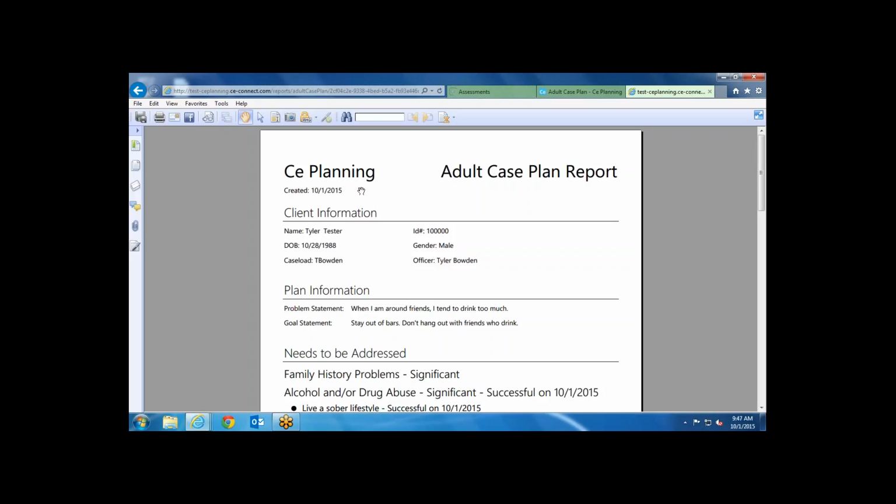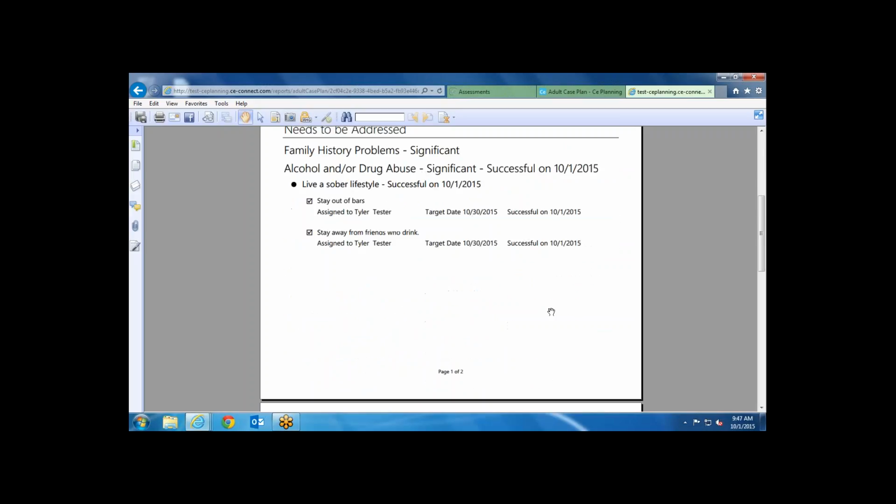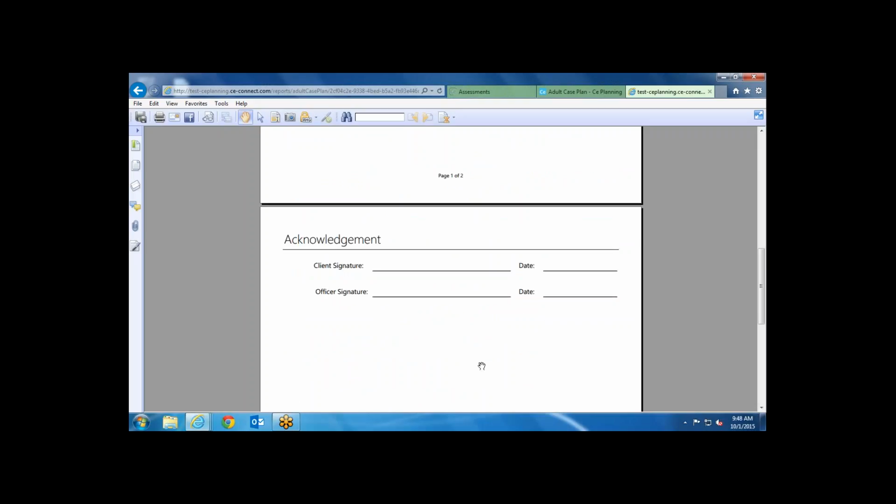So this will list out a close date if the entire case plan has been closed out and completed. We have a list of all of our needs, action plan, goals, and then down at the bottom we have the ability to have acknowledgement. So if the client themselves needs to sign off on their action plan, everything that they have done, the probation officer can simply print this off and get their signature.